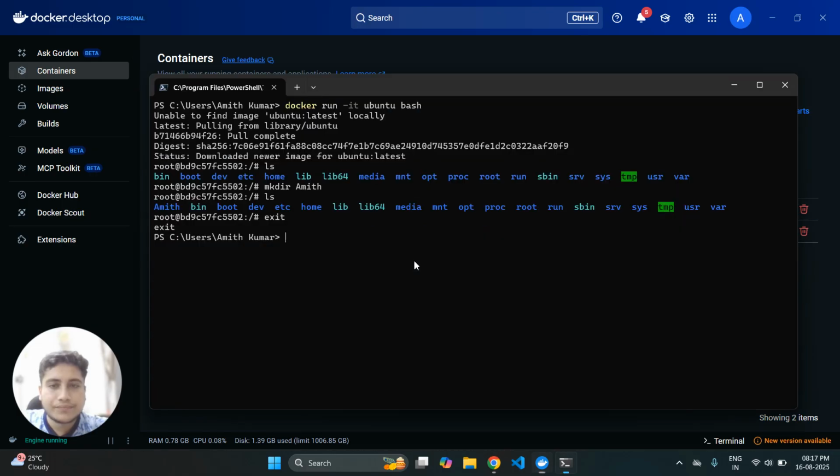Now I will show you something. We checked for the images that are there in our local system. Now we'll check which command we need to execute to list down all our containers.